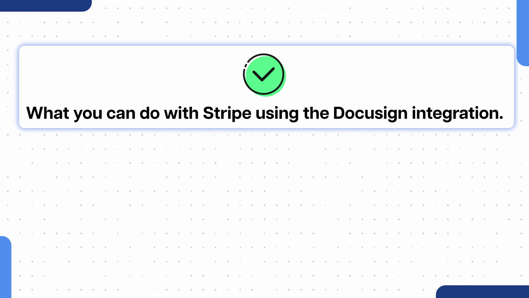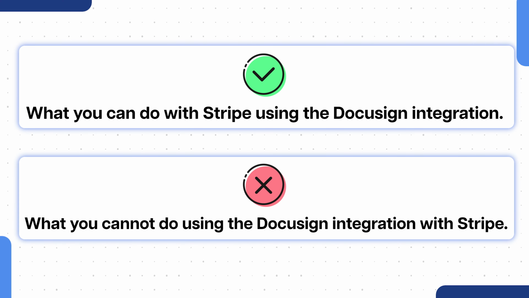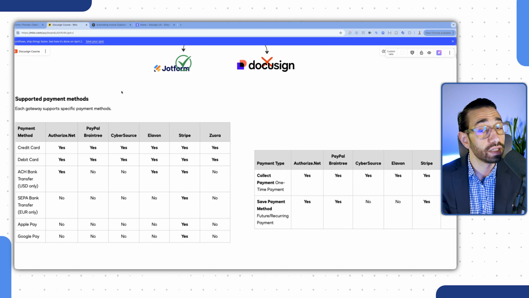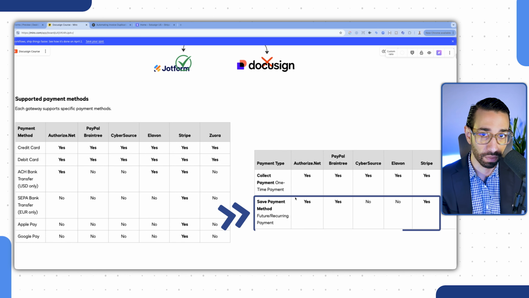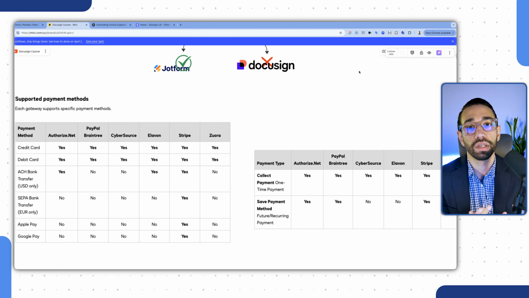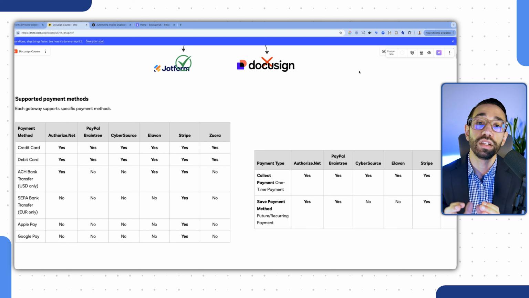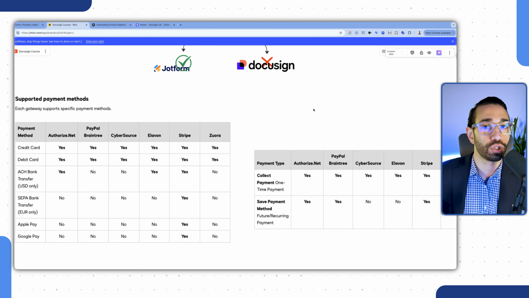The first thing that I want to cover is what you can do with Stripe and what you cannot using the Docusign integration with Stripe. So you can collect one-off payments, and you can decide whether you want to allow ACH and/or card. You can also save payment methods. This means that your customers will be able to securely enter their card or bank information, and you will be able to use that for future charges.